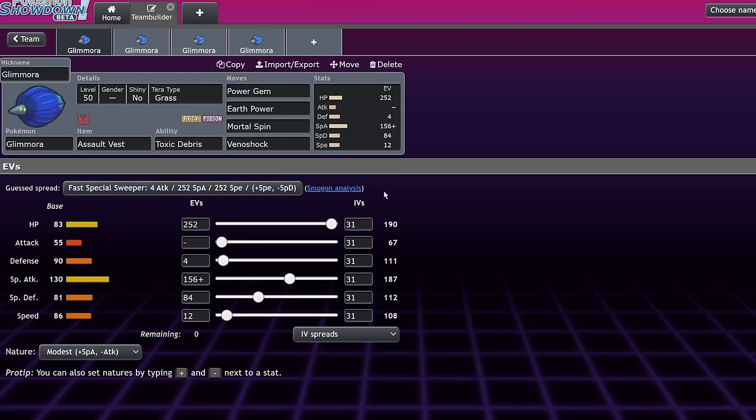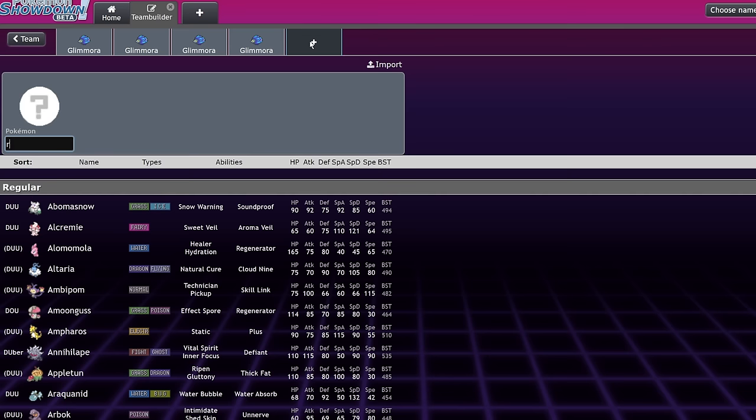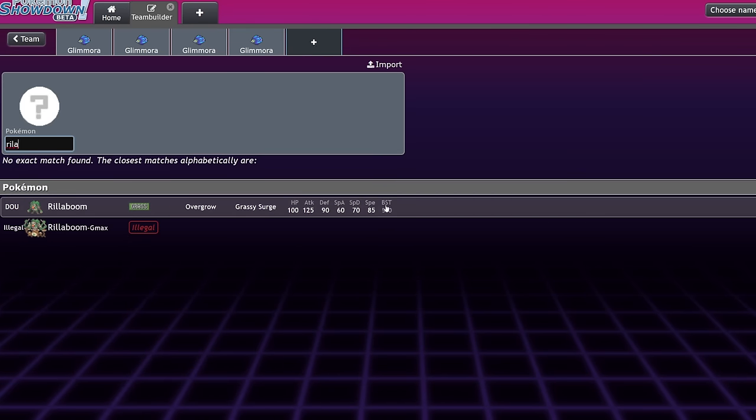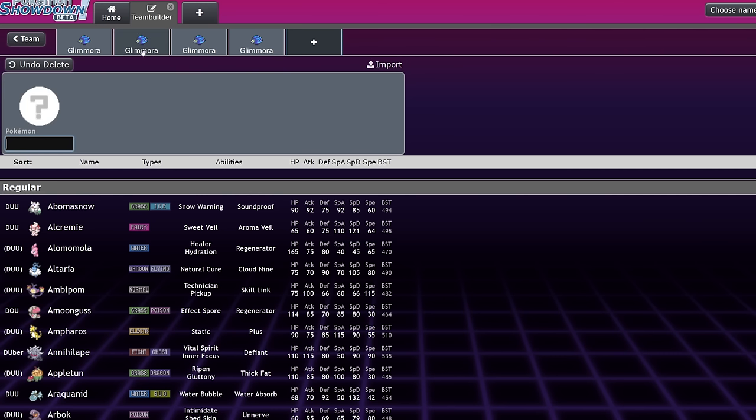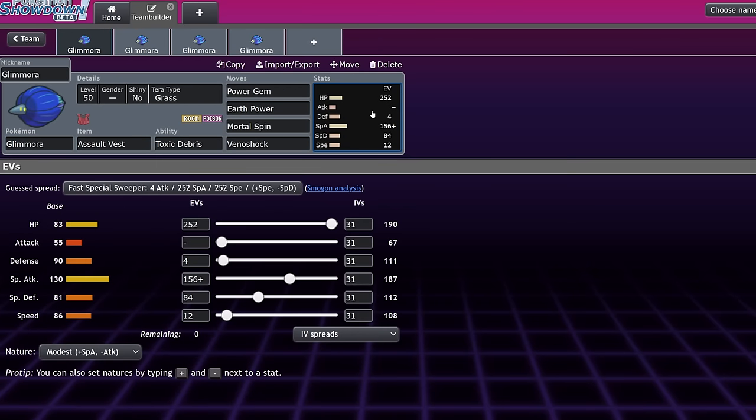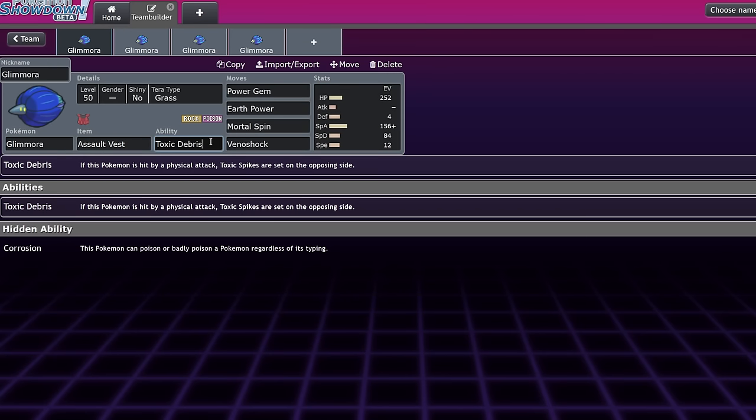So Glimmora's base stats are pretty phenomenal: 83, 55, 90, 130, 81, 86. Basically, its speed puts it just above some Pokemon like Rillaboom, who hits base 85, and that allows it to almost always outrun Rillaboom, even with a Modest nature, since Rillaboom prefers to be bulky. But basically, the value that Glimmora gets out of itself is that it can either be a bulky Assault Vest mon, or it can still get value because of its ability by going frail, which is Toxic Debris.